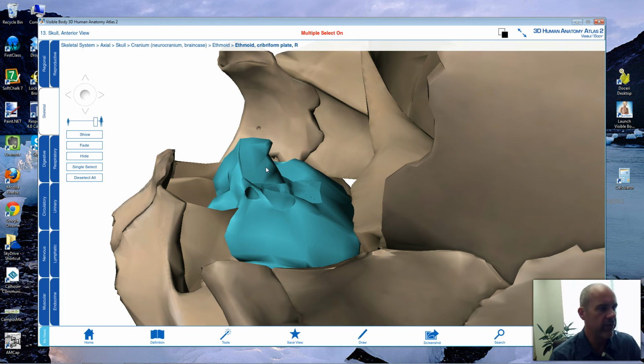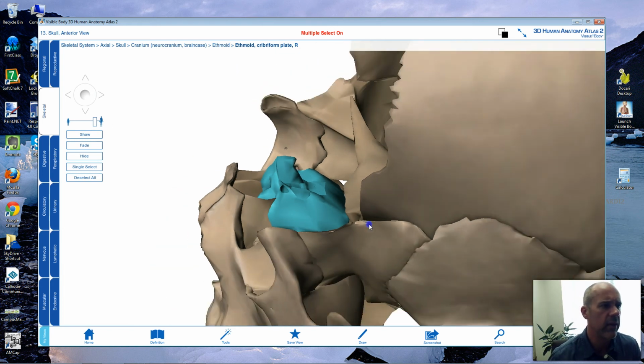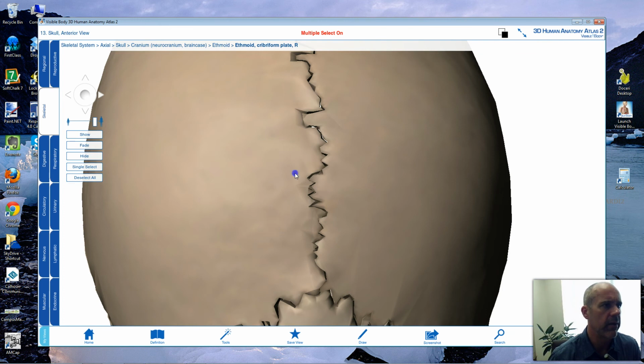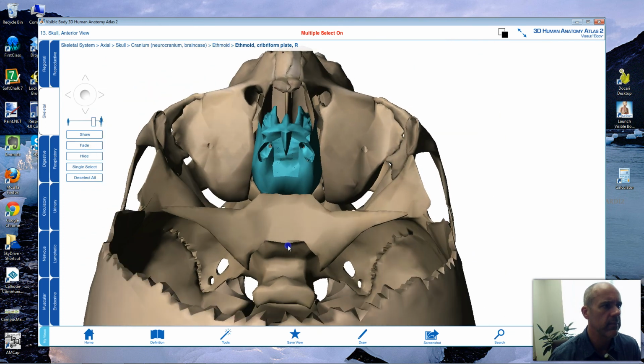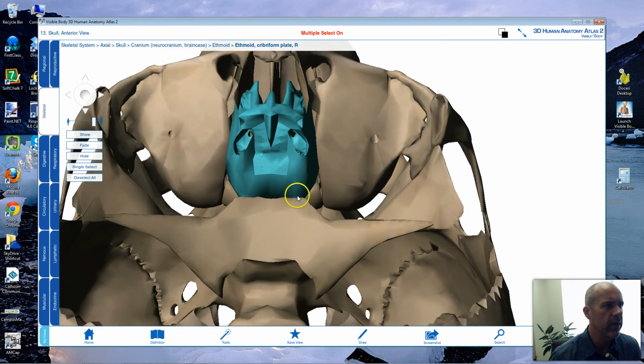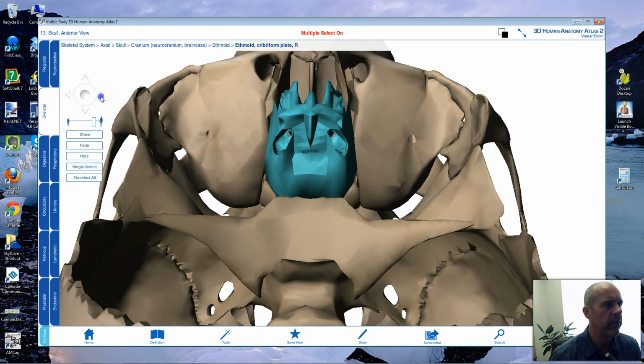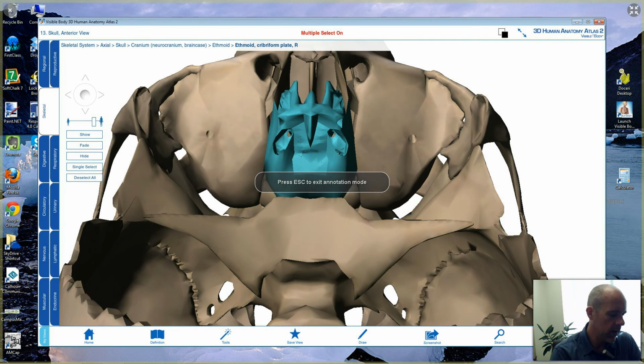All right, other features on the ethmoid bone. Let me zoom back out and rotate my skull back around this way. We're kind of zoomed in there. Move it over. Let me get my pen back up. Do you see how you've got kind of a square area? There's the crista galli right there.